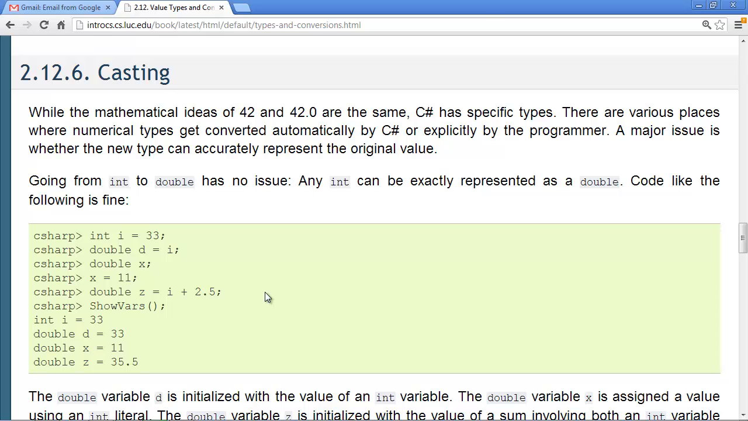Casting. We have this idea of types in C#. So while 42 and 42.0 are mathematically the same, they are not the same because of the different type in C#. Now, in various places, numerical types get converted automatically by C#. They can also be converted explicitly by the programmer. Let's talk about some of these situations. A major issue is whether the new type can accurately represent the original value.